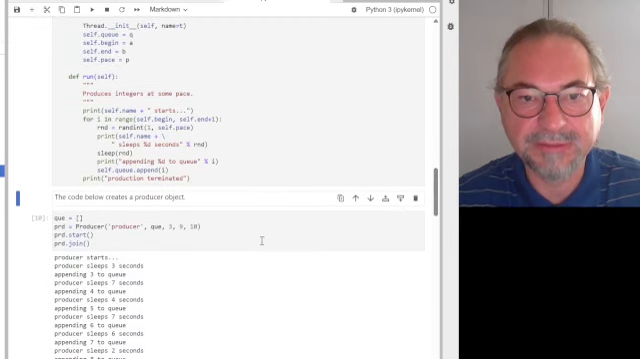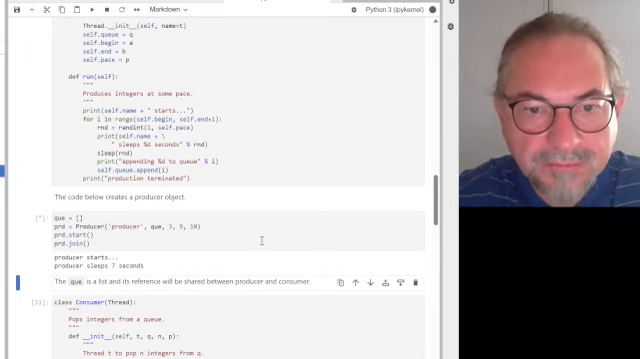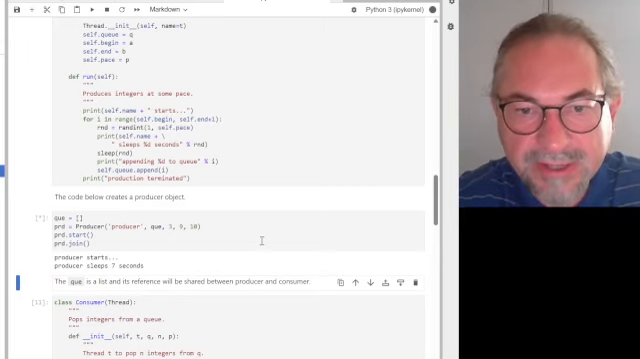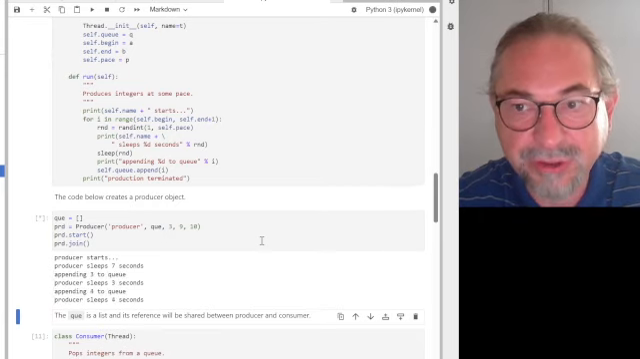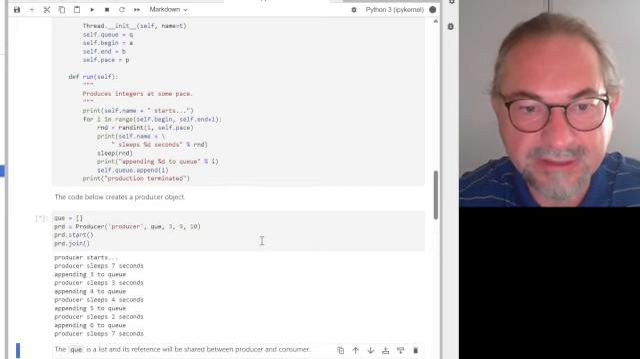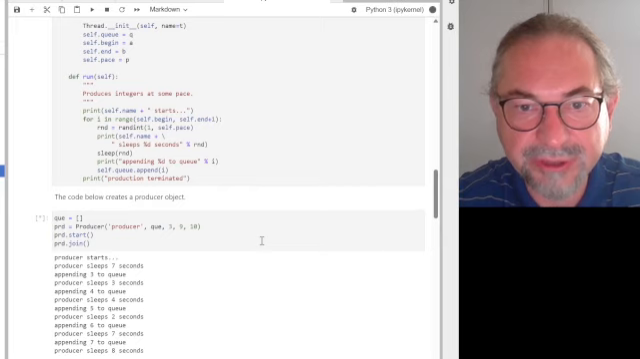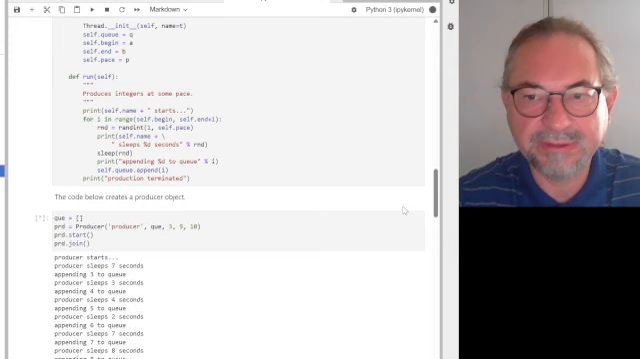So let me simulate this. I have a queue. The producer starts, it will make numbers 3 to 9, and the pace of production has an upper limit of 10. So the producer can sleep anywhere between 1 and 10 seconds. And the numbers that are appended are within the range 3 to 9. The producer is now appending 8.